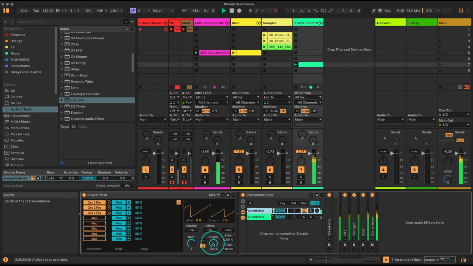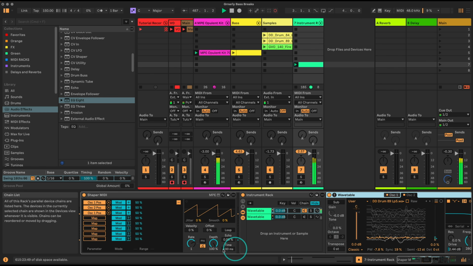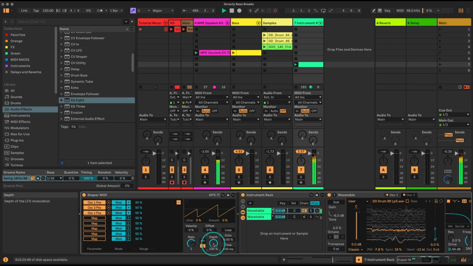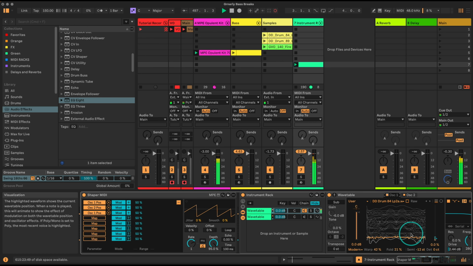It's also nice to just play with this depth a little bit, because this depth is going to change how far through the wavetable it goes. So if we bring the depth down to sort of 95%, we're getting some swing because it's moving through the wavetable slightly slower. So as it goes through the sample, it's just a little bit off the beat, and I really like that. So that's one interesting thing you can play with.